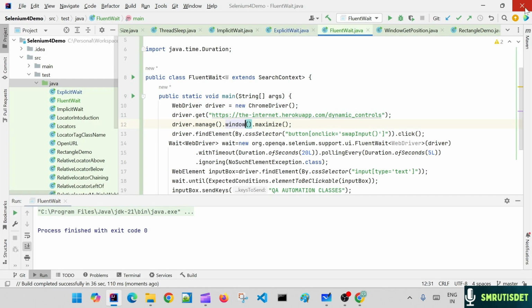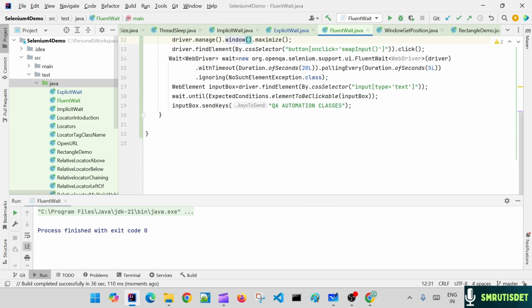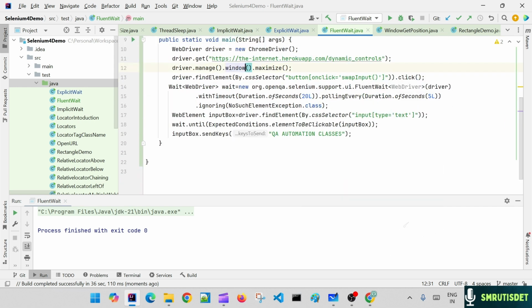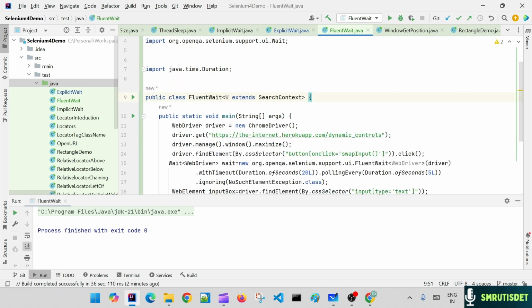Basically, what we did here is a cleaner version of the code, where you just create a reference for the Wait interface and then create the FluentWait. Here you can say withTimeout, pollingEvery and ignoring which exception. Then find that web element and wait until ExpectedConditions elementToBeClickable on this input box. Up to this time you have to wait, and after it becomes available, it is going to send keys. So that's all for this session.